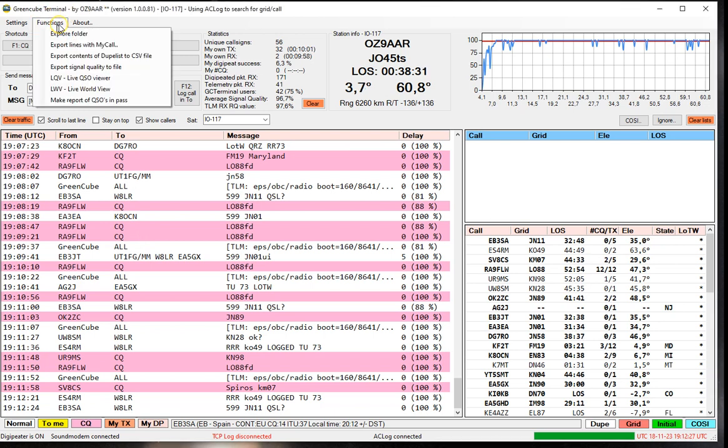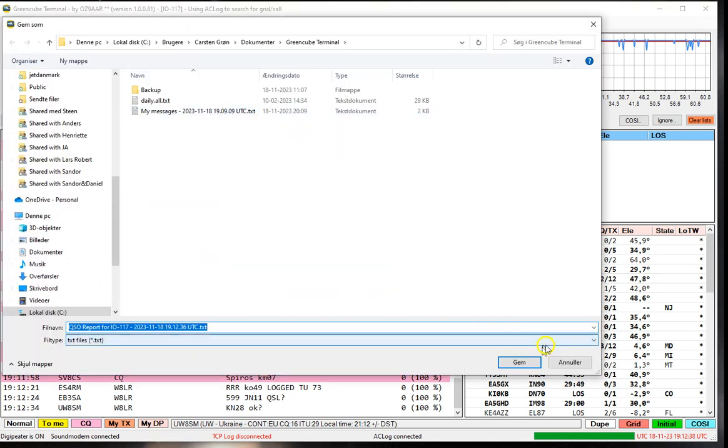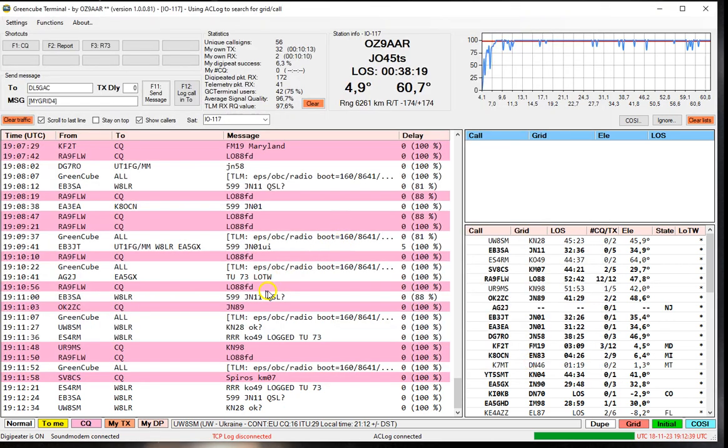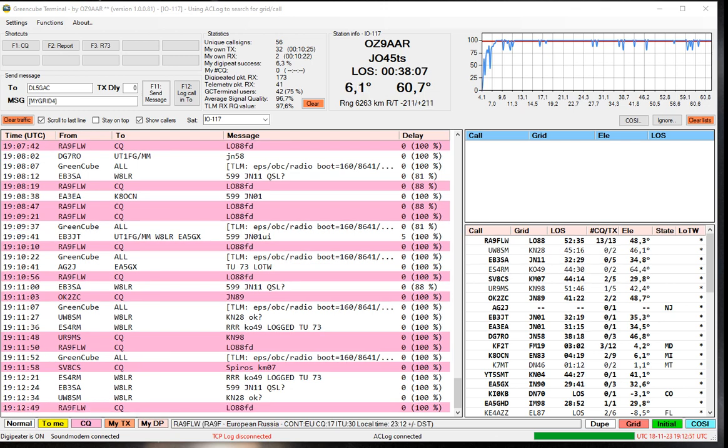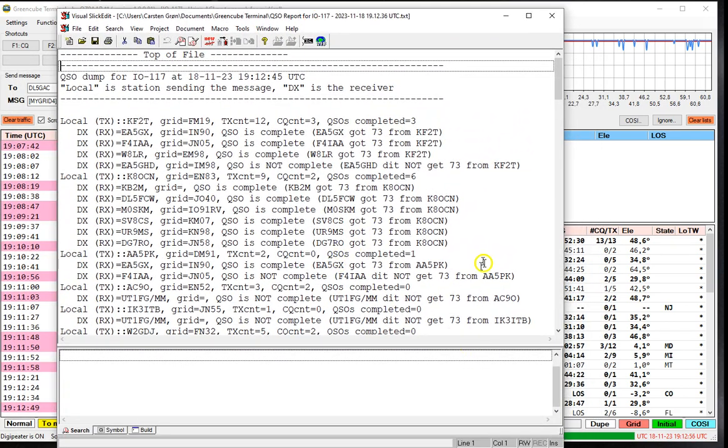Let's see. What do we have here? Yeah, we have these two we saw. Make report of QSOs and pass. Let's try that one while we hopefully get a reply from Robert. Maybe we are not lucky, but we'll try. The QSO report. Let me show you that. The QSO report is basically just a simple text file.